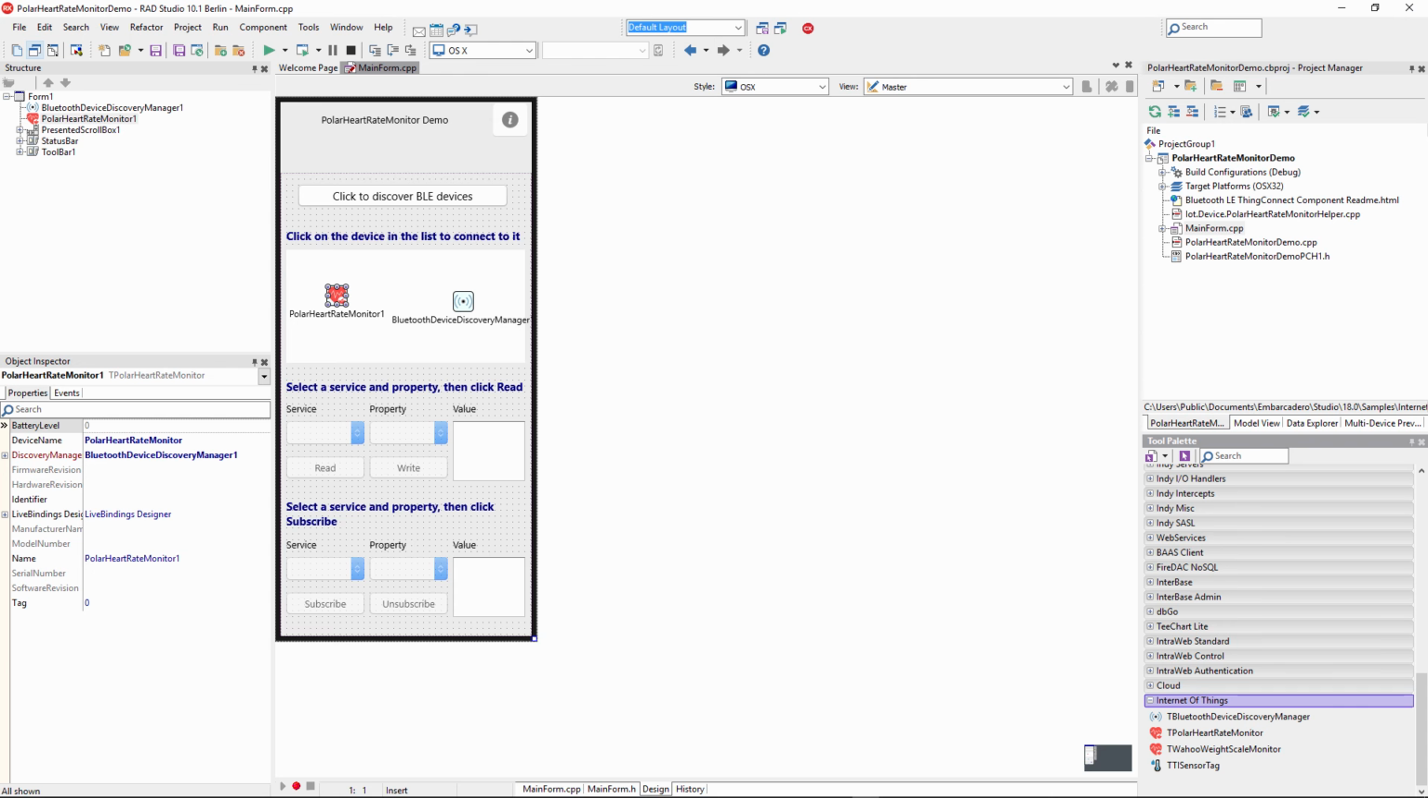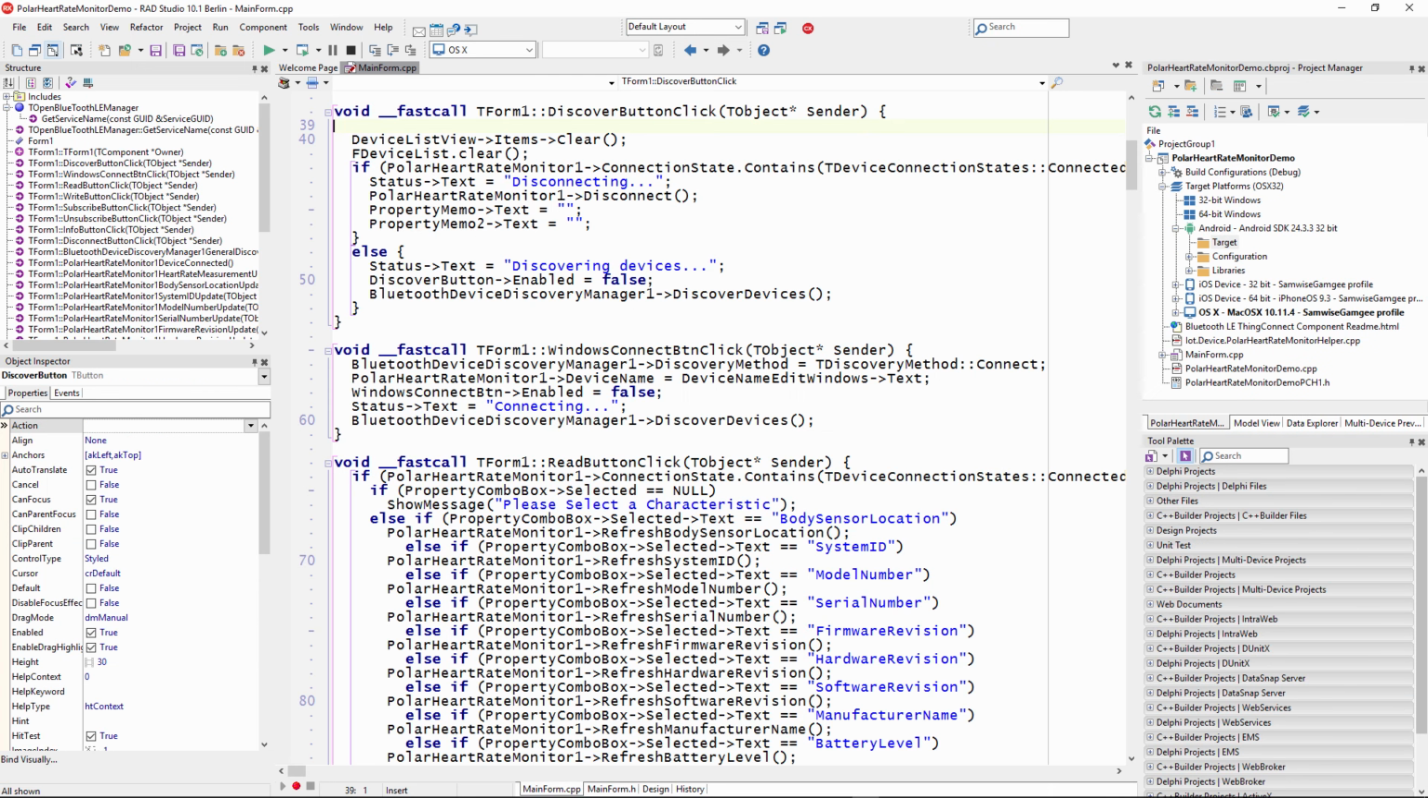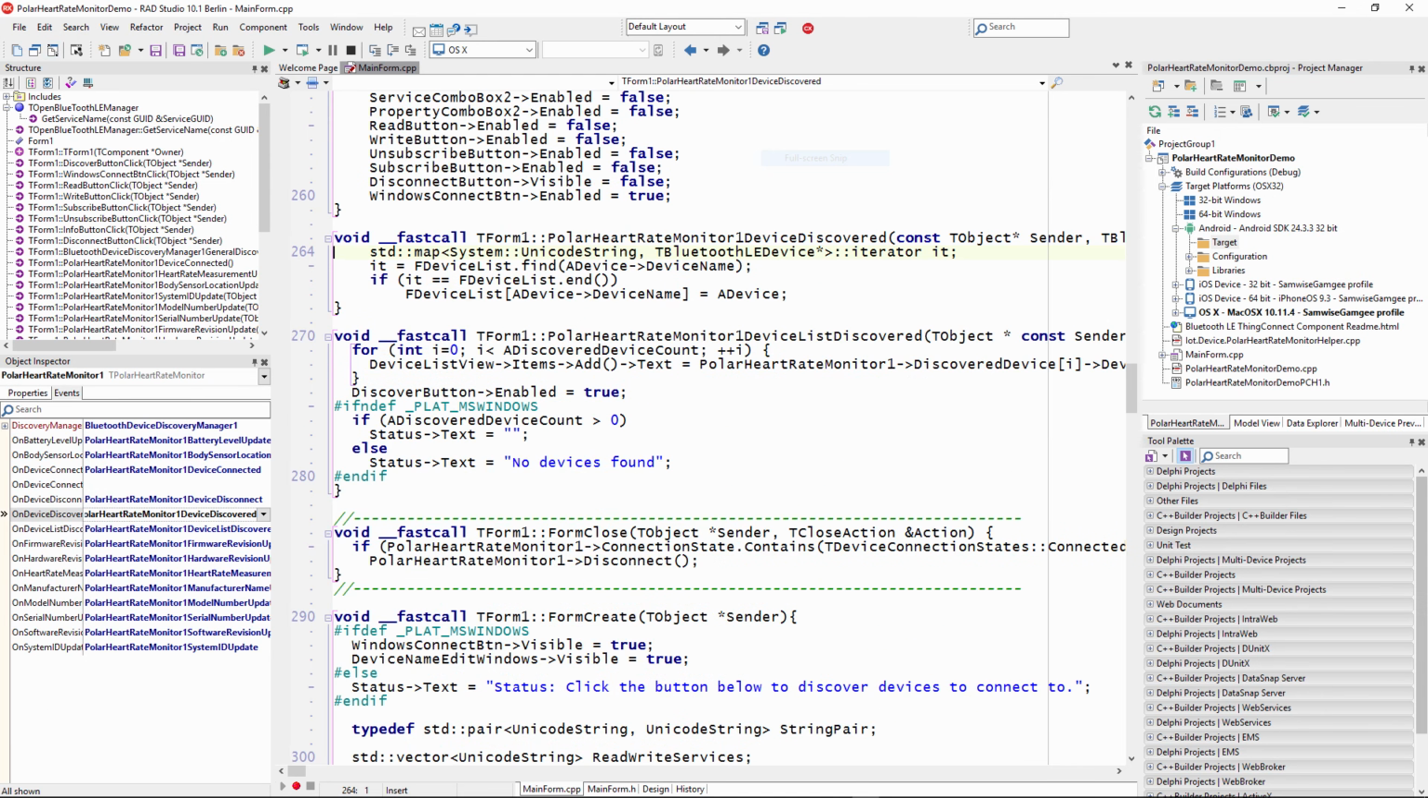All right, so this sample application is there just to get you started. It's got a button here that says click to discover BLE, or Bluetooth LE, devices. So if it's already connected, we'll disconnect from it. Otherwise, we'll call the Bluetooth Device Discovery Manager's DiscoverDevices method. And then if it finds the Polar heart rate monitor, we'll add it to the list of devices by getting its device name. And once we have a list of discovered devices, we can turn on the Discover button enabled.